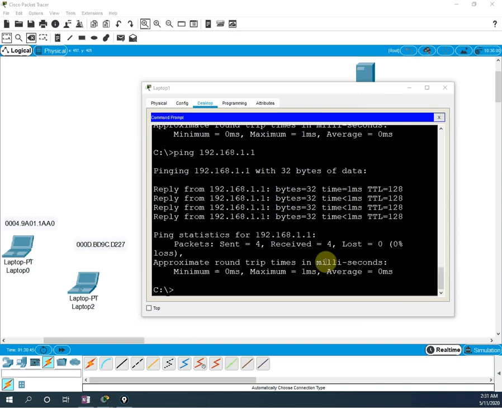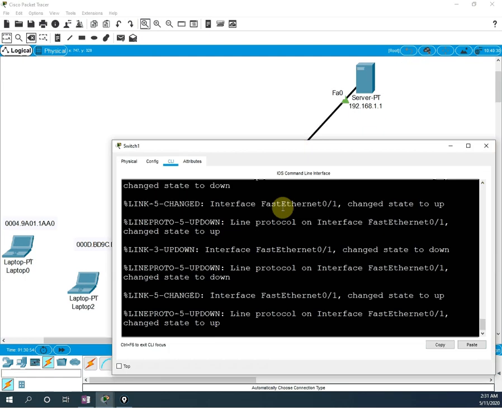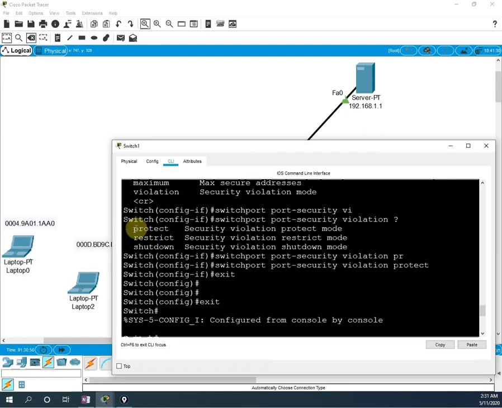So now just remember the main difference between protection, restriction and shutdown. Let me show you here, these three modes we have, right? Protection, shutdown and restriction. In protection we will not forward any traffic and we will not send any syslog and we will not have any error message, and the port will not go down. It will stay up. Whenever our manager comes, he can also access.